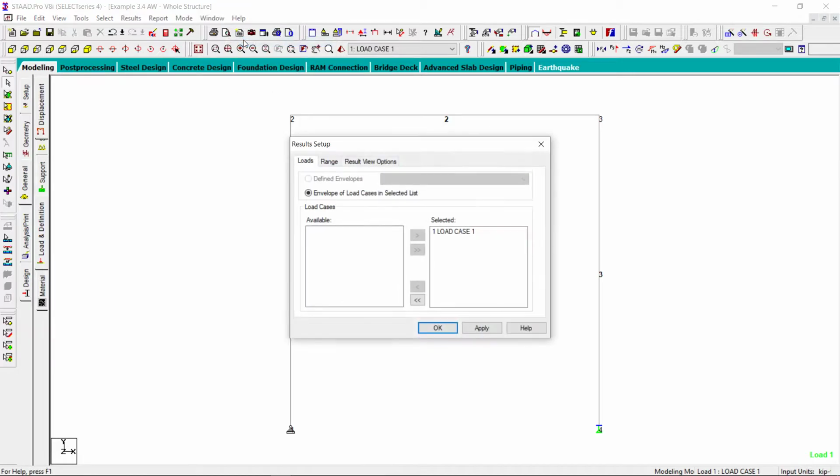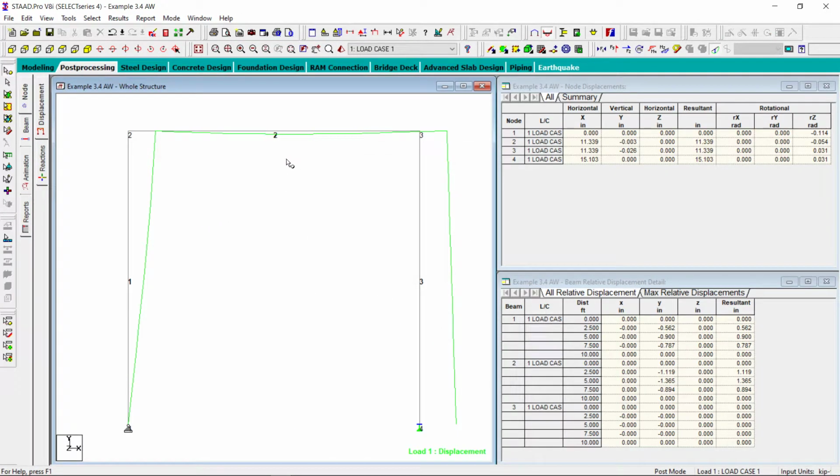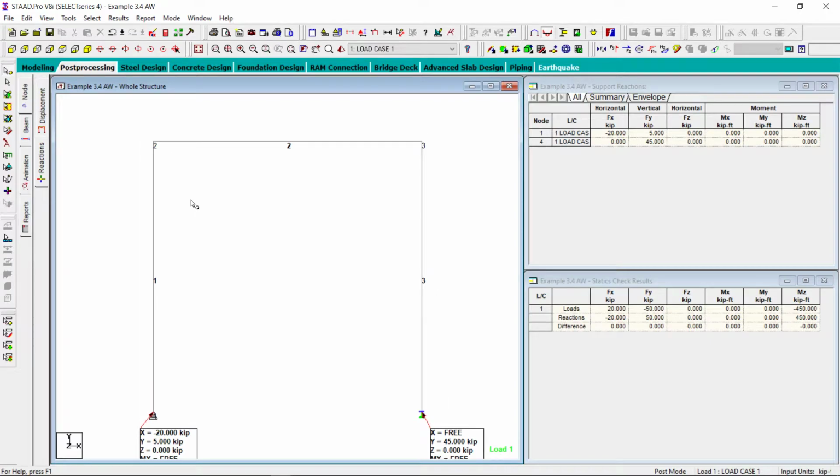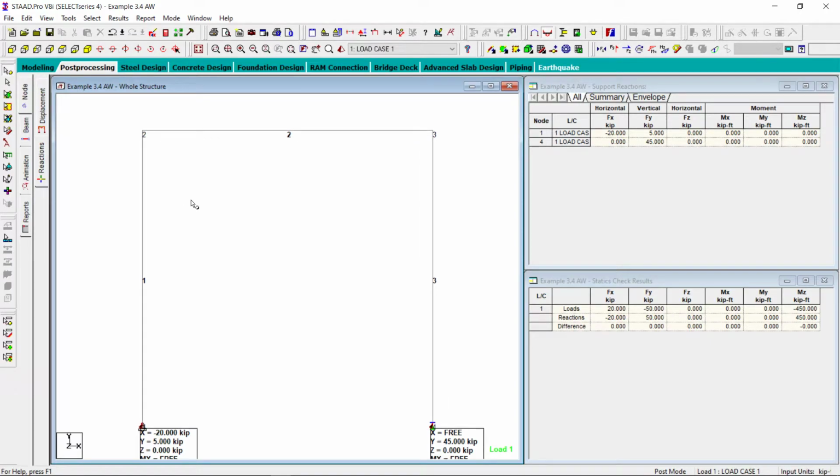Let's go to the post-processing mode. In post-processing mode, we are not going to have any deflection. I don't want to show the deflection now. And let's see the reactions. And the reactions, what we get at node number 1, in x direction we have minus 20 kip, and in y direction 5 kip upward. And at node number 4 we have 45 kip upward, which matches with the analysis results.